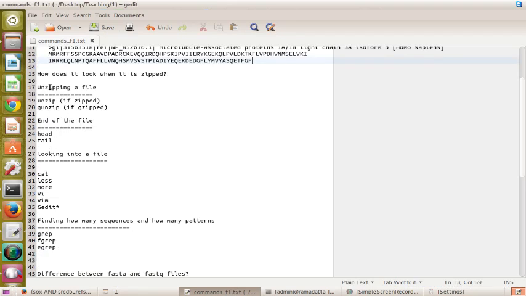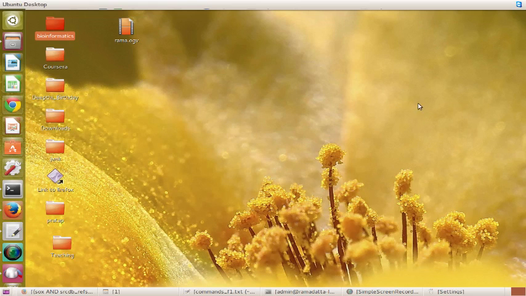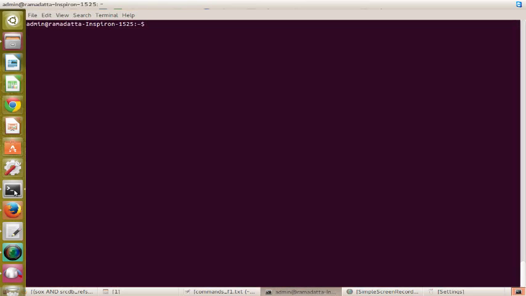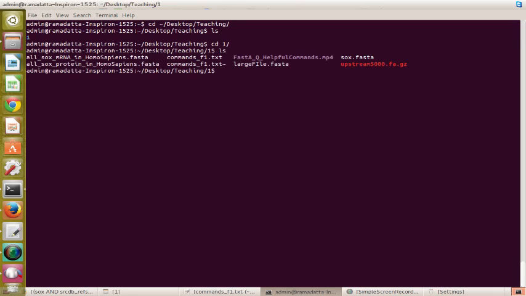Now we see how we can go through the Linux commands and how they are helpful in dealing with FASTA files. If you have a Linux terminal, you can quickly go to the terminal, and that pops out the terminal. I just go to the directory where I have downloaded the files. So I have downloaded them on, now.